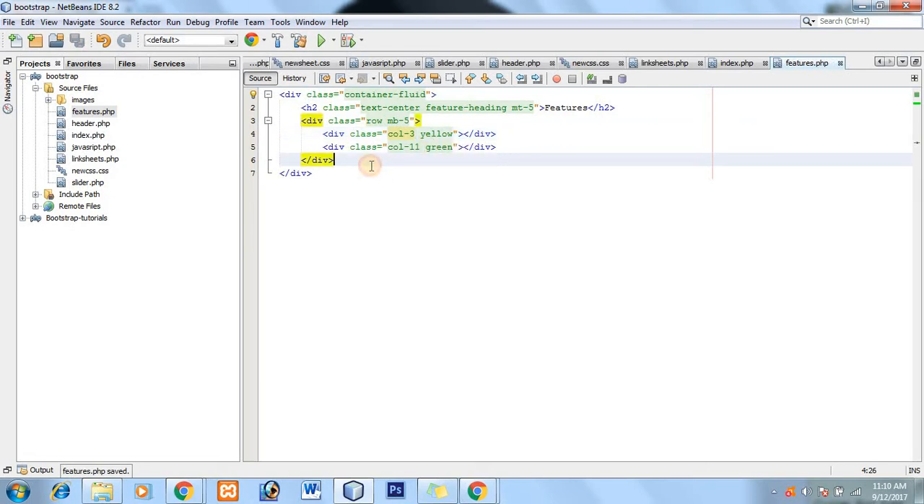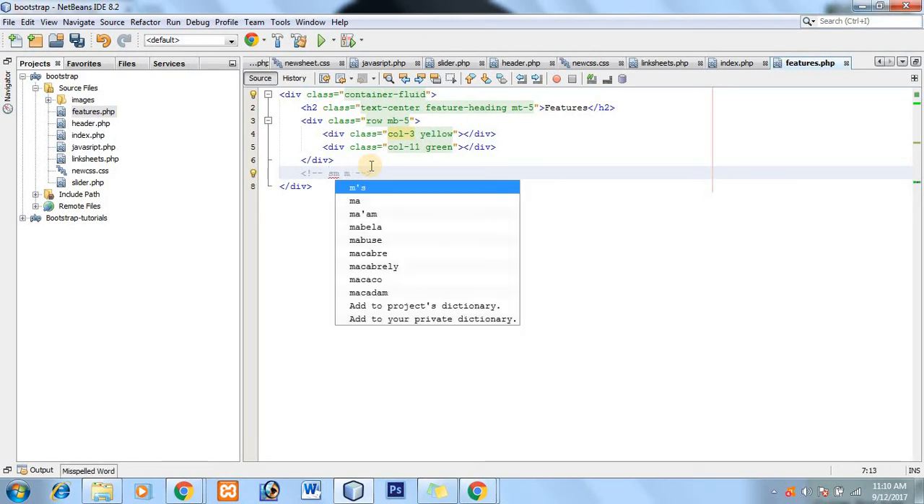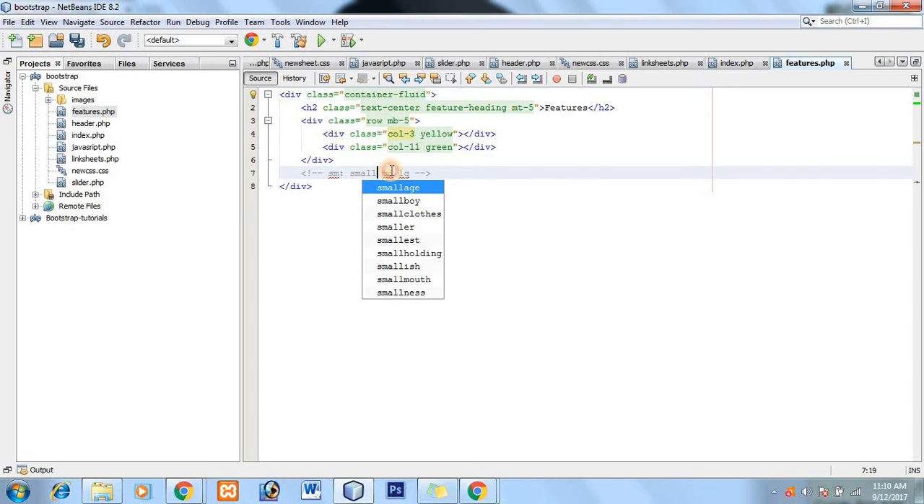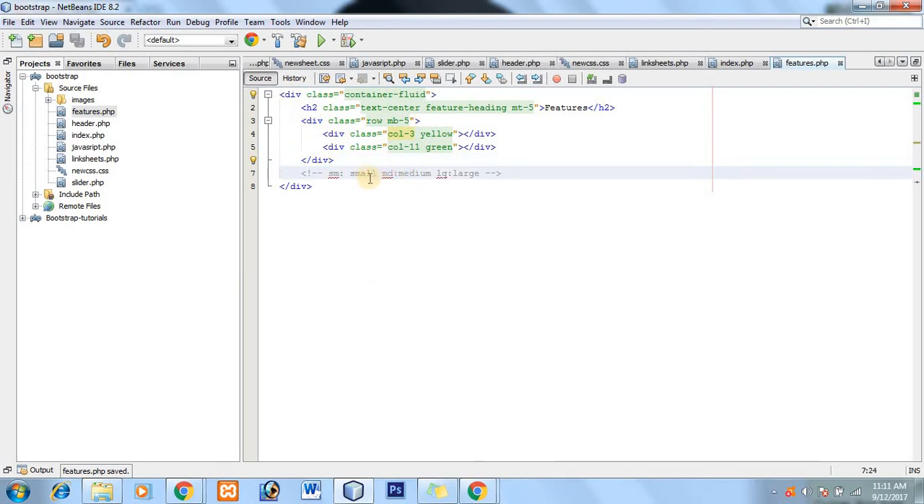You know, Bootstrap is responsive, so the mainly recommended classes are SM, MD and LG. SM means small, MD means medium, and LG means large. Small has a resolution; actually there are breakpoints, and I have already told you about breakpoints in my past tutorial. So there is a breakpoint for small, medium and large.